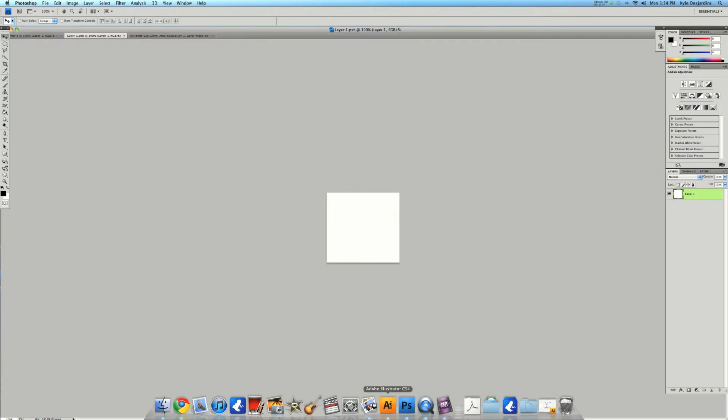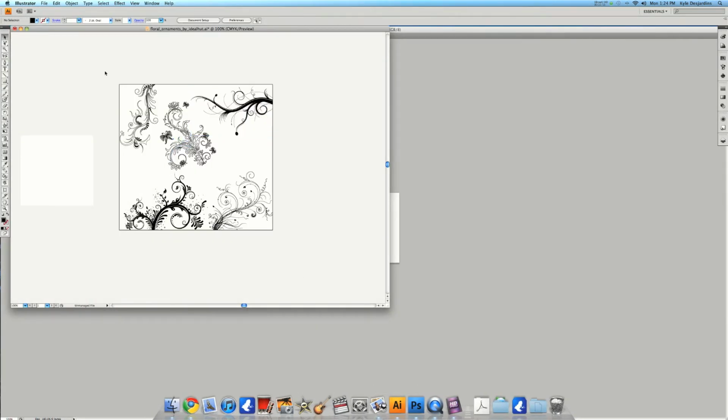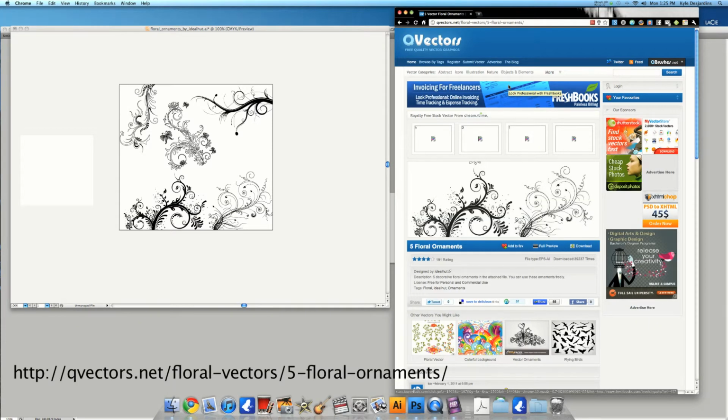Now what we're going to do is go into Adobe Illustrator. As you can see, I've imported the file already. It's right here. You can easily download the pattern we'll be using today. It's called 5 Floral Arrangements. You can get that from qvectors.com.